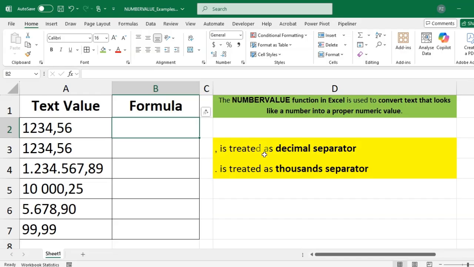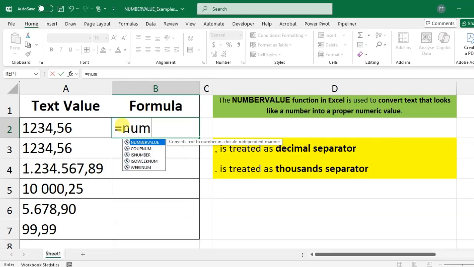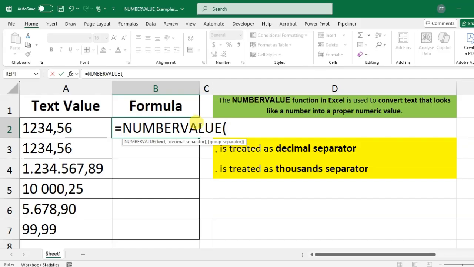The comma is treated as a decimal separator and the dot is treated as a thousand separator. So NUMBERVALUE works like this. I just select here, and you can see this value has a comma and here some values have a dot. So I select the cell, use the equals sign and enter NUMBERVALUE. I select the NUMBERVALUE function, then select the text value, then use a comma, then a double quote, and again a comma, a double quote, close the bracket, and press Enter.